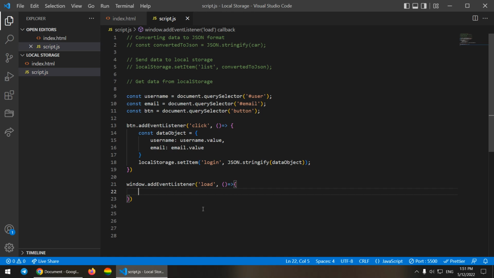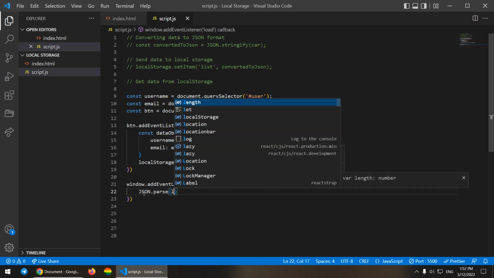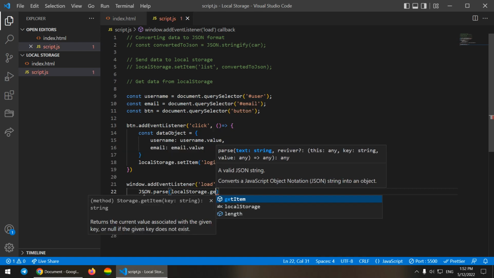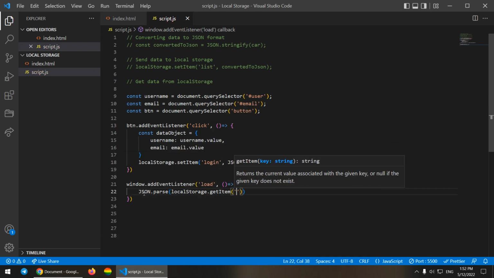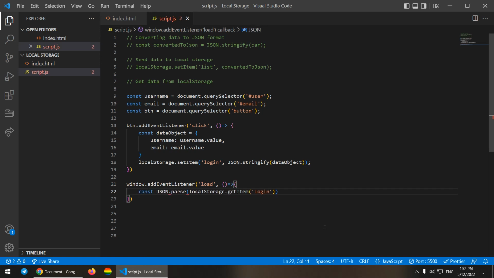So now we can get the data from the local storage in this readable way. First we need to write JSON.parse. Then we can say localStorage.getItem, and the item we want to get is login. So you just write login here. It would be better if you save it in a variable so that you can use it to fill those input fields. So let's call it data, equal to this.